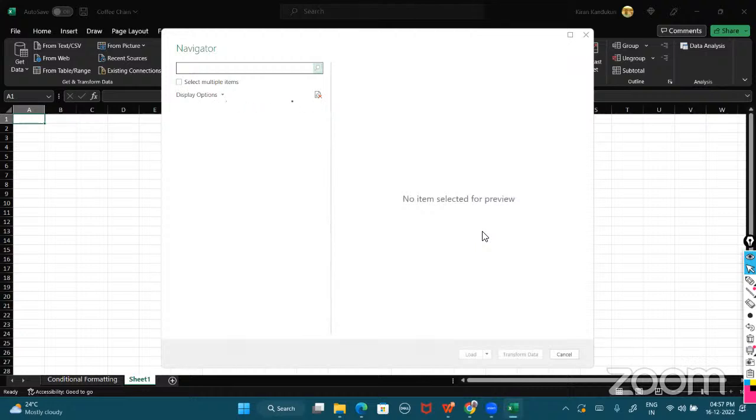We will first be given a preview of the data. If we might want to make any changes to that, we can click on transform data button and make the necessary changes. After that, you can simply click on the load button. Okay. So when you do that, the data from that website will get loaded into your Excel. Somehow it's taking a lot of time, maybe some network issue, but that's the way.